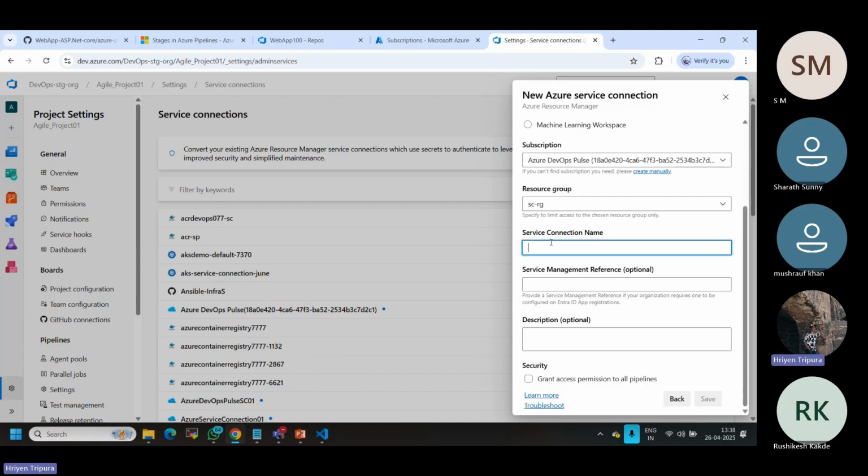This is the name that you will use to authenticate to your Azure cloud. In my case, I can give anything. Let's say cloud service connection. You can give anything that you wish. Then the description is optional. You don't have to give it.